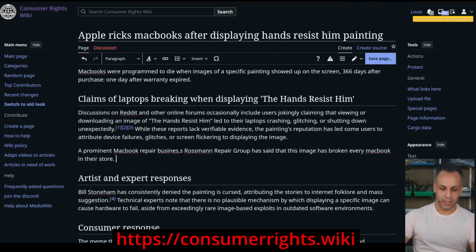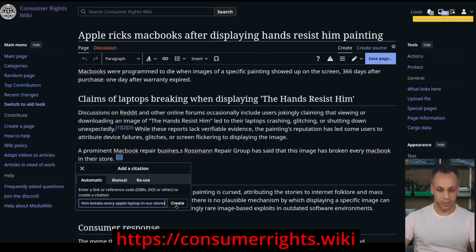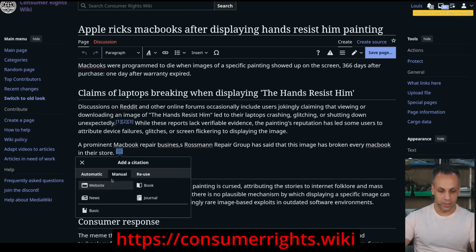Now, in order to create that nice little source link that you see over here, where there's a number that leads to a URL, you're going to hit Shift Control K. And when you hit that, it'll say Add a Citation. I'm going to click Automatic and see if it'll find my source. I'll click Create. That doesn't work because I don't know.